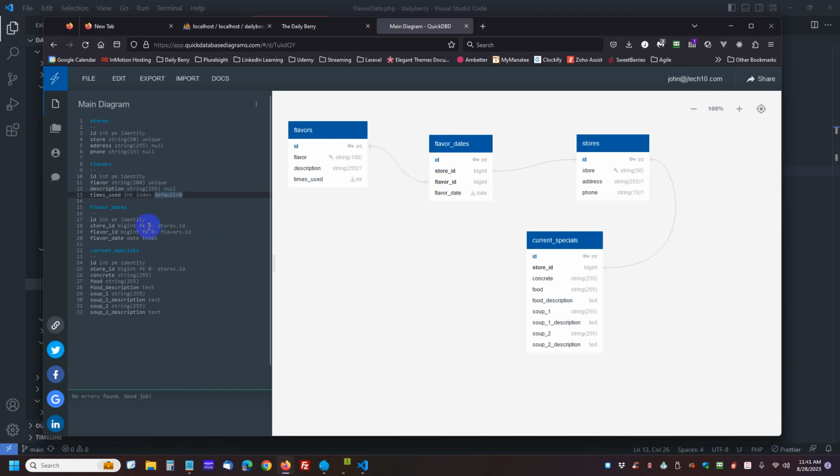As far as the relationships go, these relationship lines here, notice there's a little circle there. That's because I told it this is a one to zero or many. So every one flavor doesn't have to have a flavor date, but if it does, it can have multiples. Same thing with the stores. Every store doesn't have to have any flavor dates, but if it does, it can have multiples. And then this one here is a one to zero or one. So that's because I don't want it for every store. I only want one record if there's a record at all. So it's not a one to many. It's a one to zero or one.